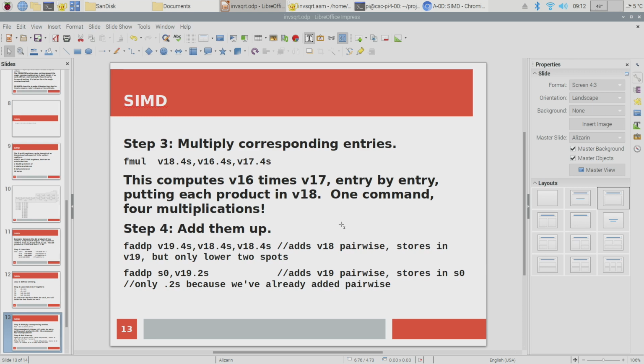Okay, then what do we have to do? Well, the dot product, I have to do all those things and then add them up. Okay, so this part's a little funky. I'm going to take V18 and V18, and I'm going to add them pairwise. So what it's going to do is take the 0th and 1st slice and add them. It's going to take the 2nd and 3rd slice and add them, and the sum of the 0th and 1st slice will go into the 0th slice of the new register, and the 2nd and 3rd slice sum will go into the 1st slice. So I've taken 4 numbers and crunched it down to 2 by adding pairwise.